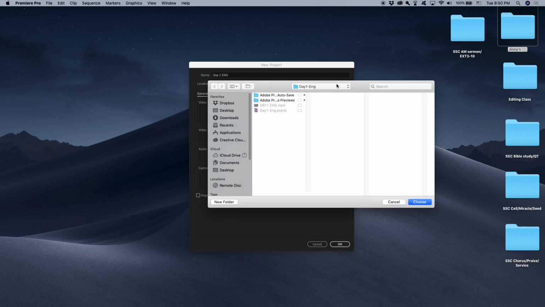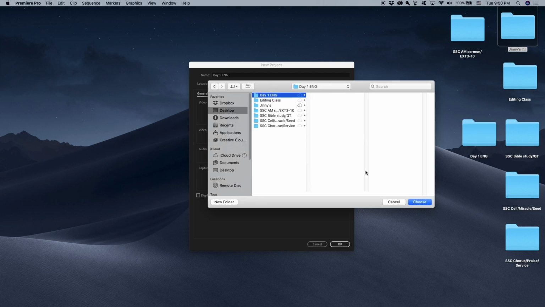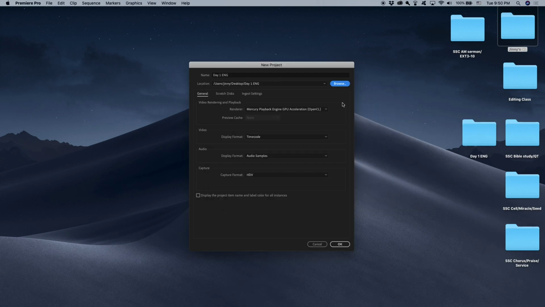To save and find it easily, I'm going to browse and save to desktop. You can make a new folder to categorize better, say Day 1 English. Create, and choose. And it will navigate to the desktop Day 1 English class folder.